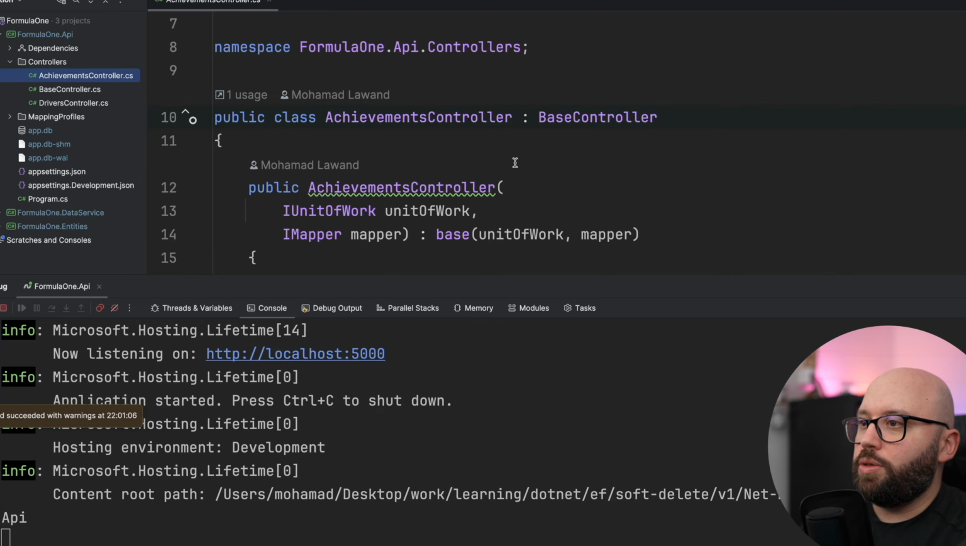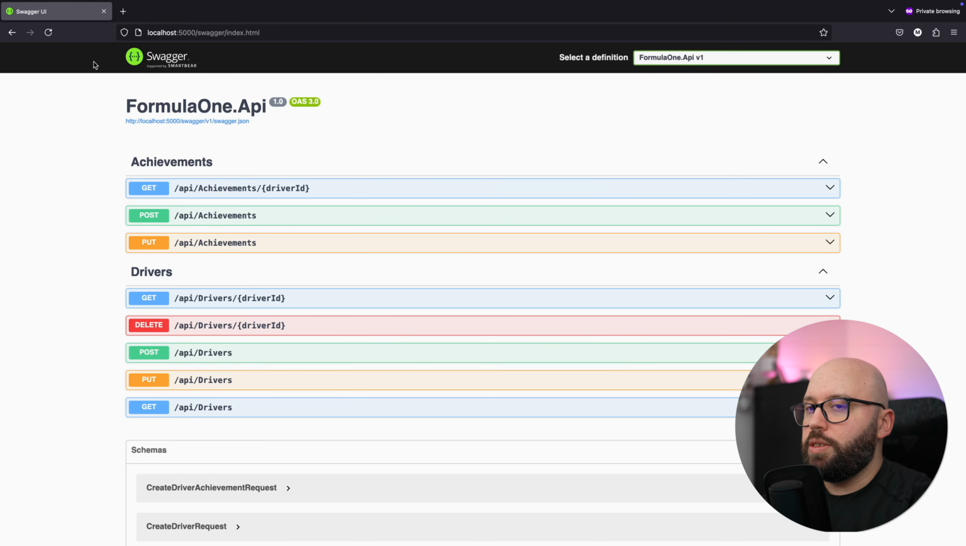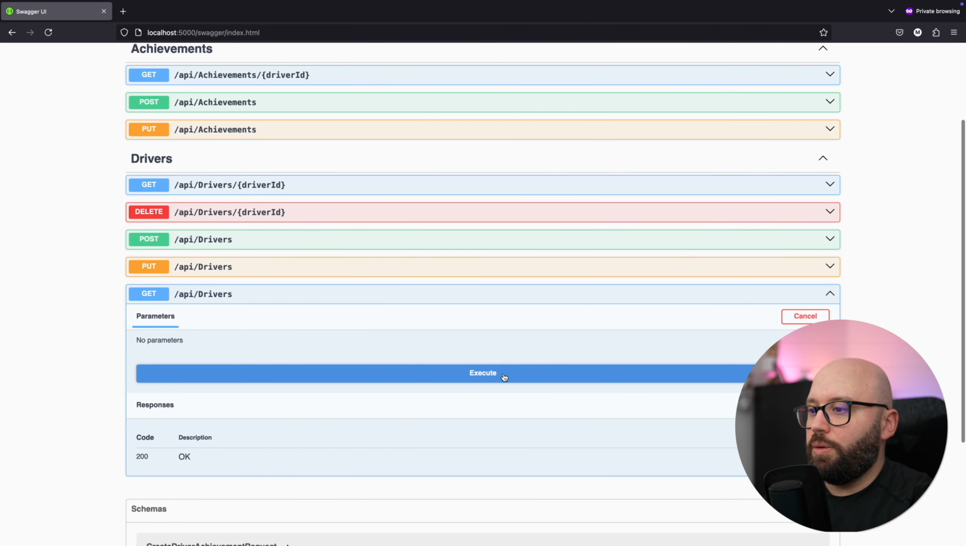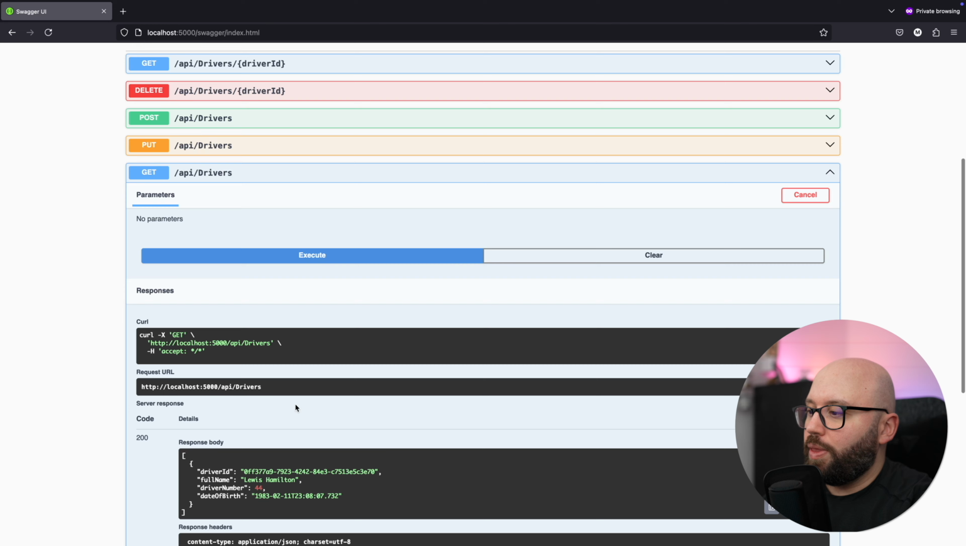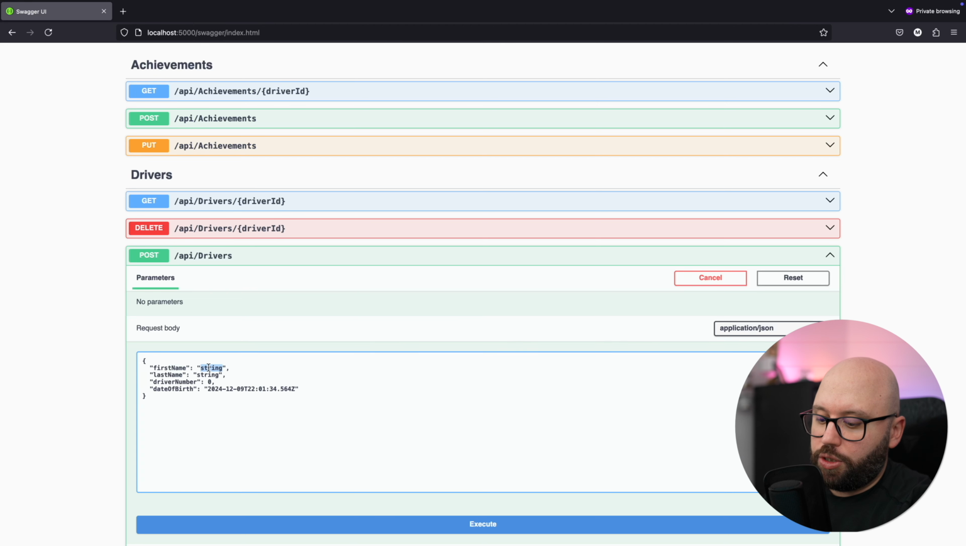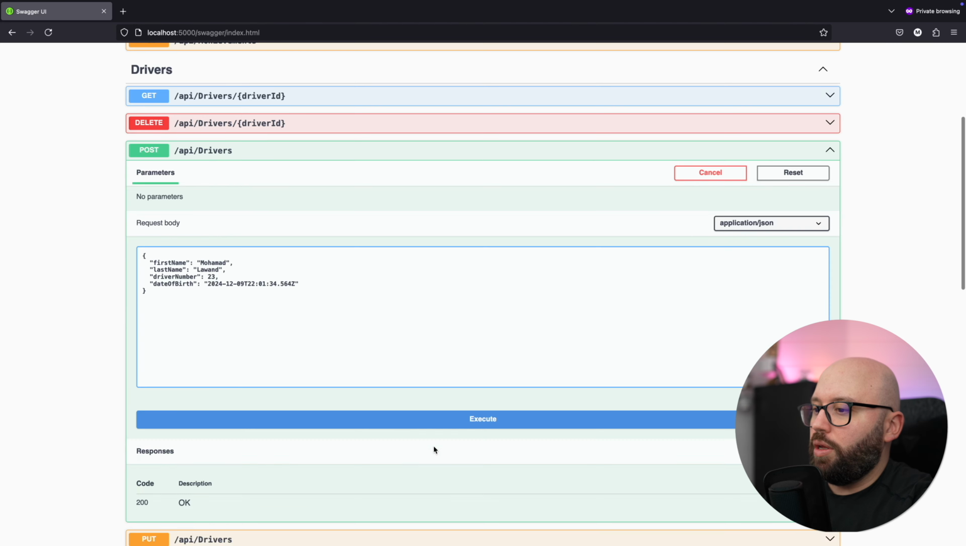If I go to my web browser, we can see it's running within Swagger. Yes, this application is running on .NET 9 and I'm still using Swagger just because of the simplicity of it. So now if I try to get all drivers, I think there's one single driver available in my database. We can see here that I have Sir Lewis available, and what I want to do is add a new driver. So I'm just gonna add myself as a driver. I'm gonna say Mohamad, Lawand, and driver number 23, execute.